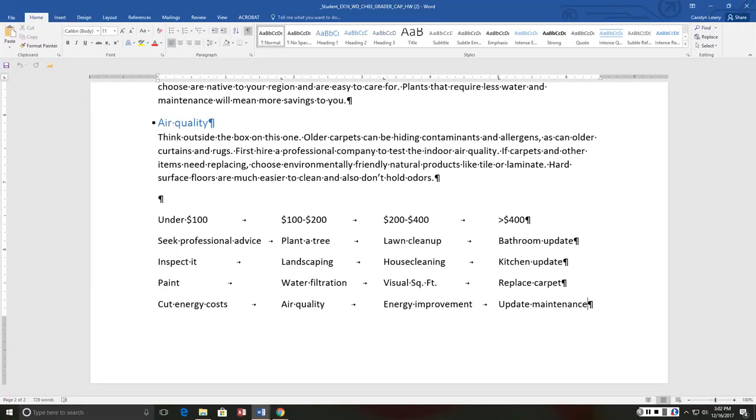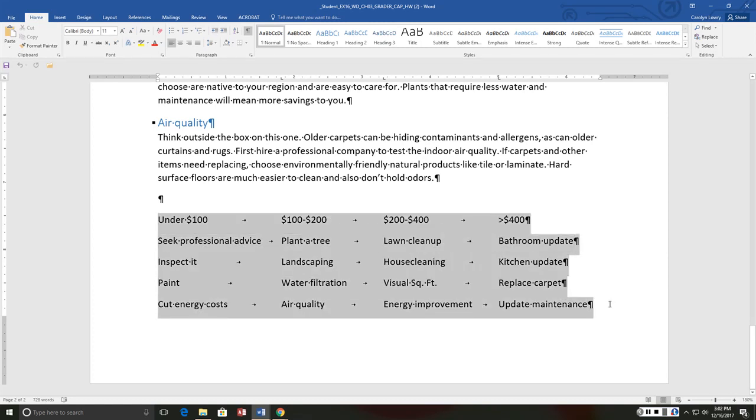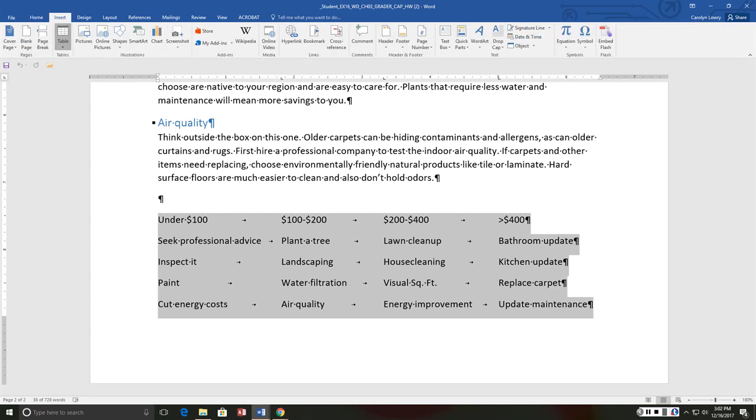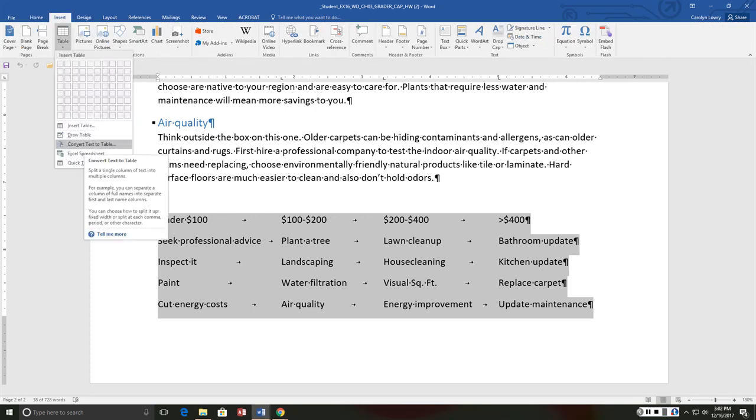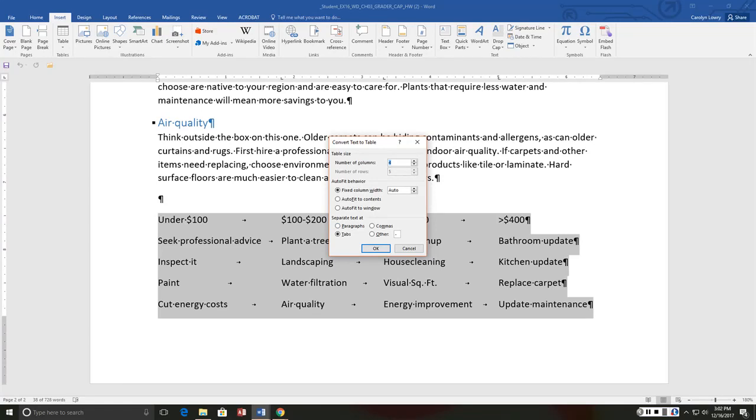Convert the text beginning with under 100 and ending with update maintenance to a table. So I'm going to highlight this. We're going to go to the Insert menu, and we're going to go to Insert Table, and then Convert Text to Table. Then it asks us how it's going to know what to do, whether it's tabs or commas, and you can see right here, because we have our paragraph marks displayed, that it is tabs. So it's okay. It also tells us that it detects 4 columns and 5 rows. So 1, 2, 3, 4 columns, and 1, 2, 3, 4, 5 rows.